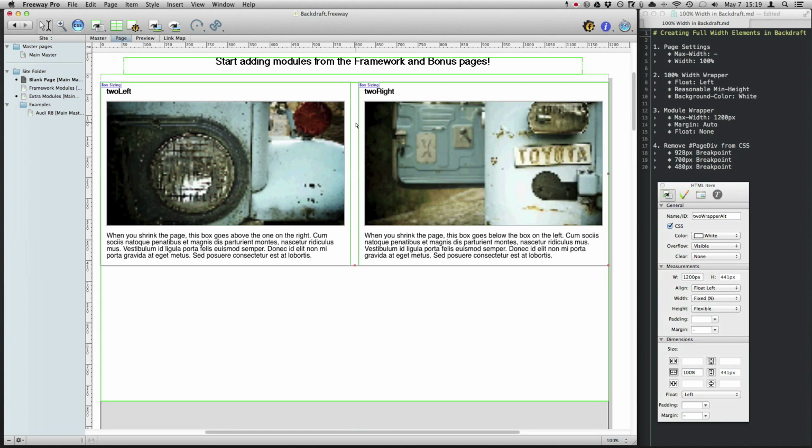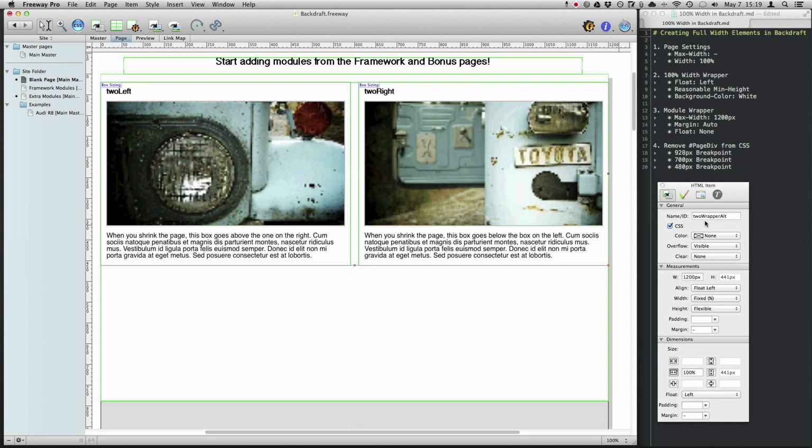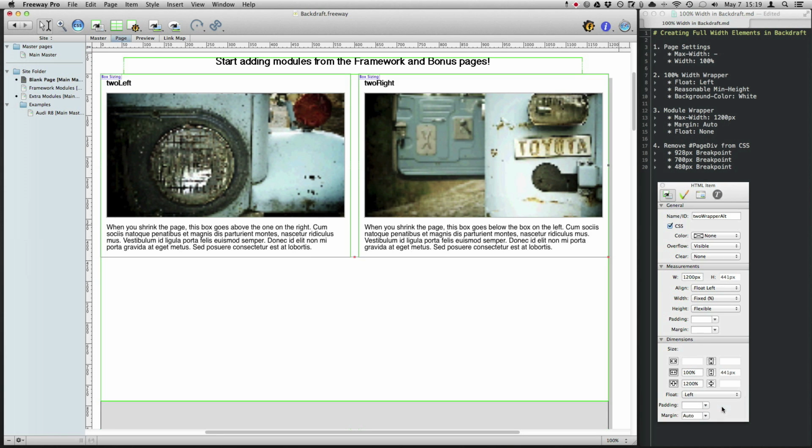And then we are going to just take the shadow off of this to start with. Make it look a little better. Take the shadow and the background color. But now we get down to the settings. For the module, what are the settings that we want to have set? First, we want to give it a maximum width of 1,200 pixels. So go ahead and click on this maximum width icon and change that from 100% to 1,200 pixels. Now we also want to give it a margin auto, and then finally float none.